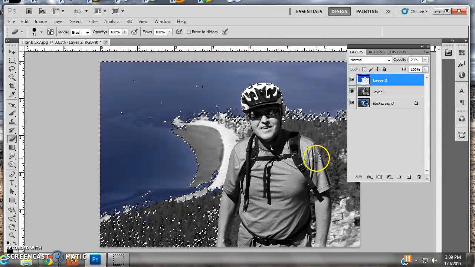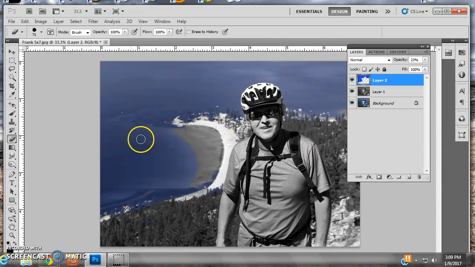And then if you go Control D, which is deselect, you'll notice that you can come in here and refine it and erase it a little bit better. So that's how you can add a little bit of color. And again, we're just adding a little color. We don't have to add it all.